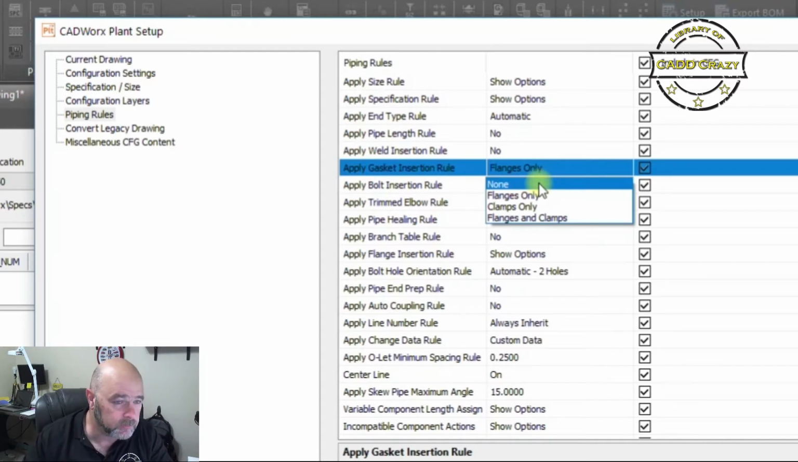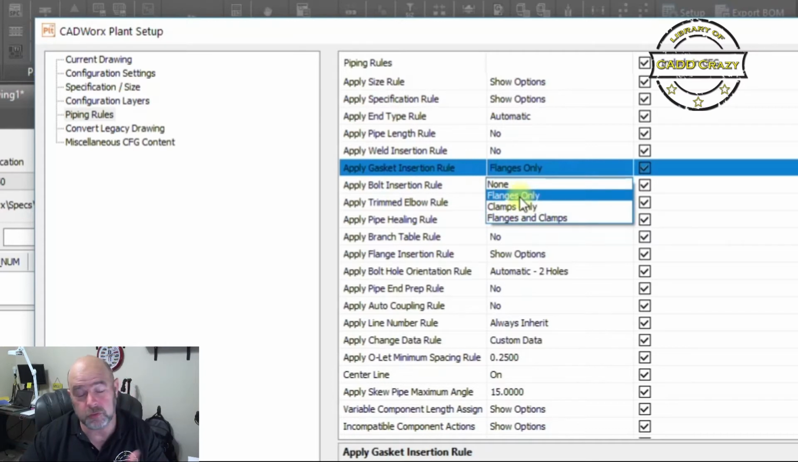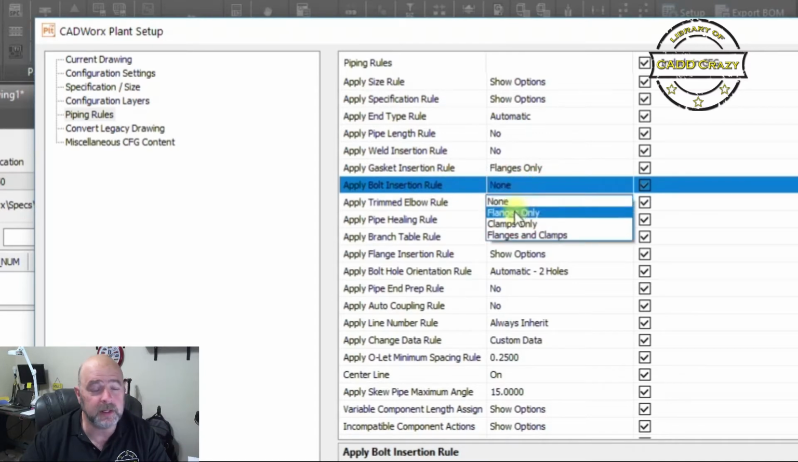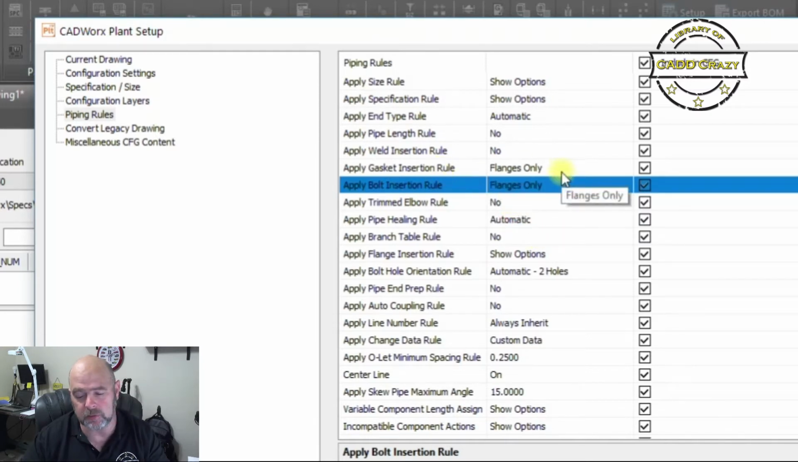Your gasket insertion tool or rule, you've got none, flanges and clamps only. And so again, I don't put any on my clamps, and so I usually just do flanges only. Bolts insertion rule, same thing. None, flanges, clamps, or flanges and clamps. So typically flanges. So that way your bolts come in automatically. You don't have to go back and do auto bolts or place them manually. They'll automatically come in every time you place a flange.